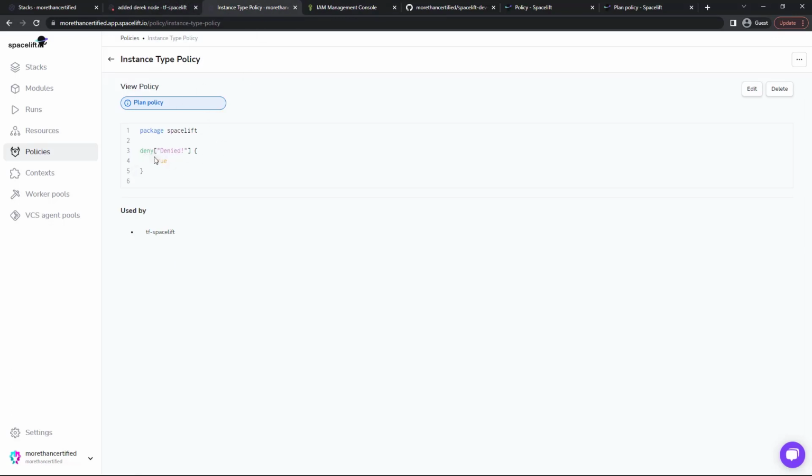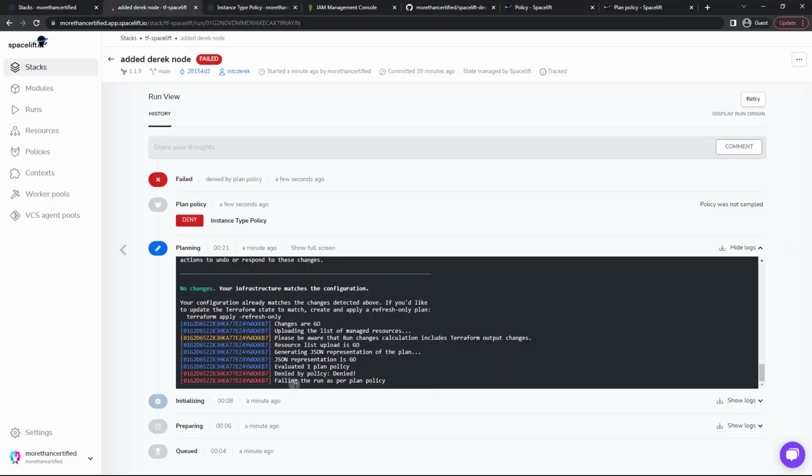Now do keep in mind that you can only use deny policies with a plan policy. You cannot use allow, only deny or warn. So that's perfectly fine. Just do keep that in mind. It will not evaluate an allow policy. So we head back, and as you can see, failing the run as per plan policy, denied by policy, denied.